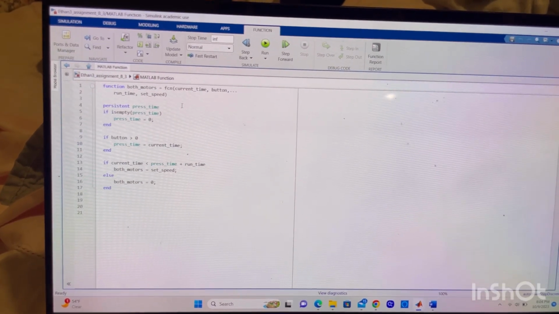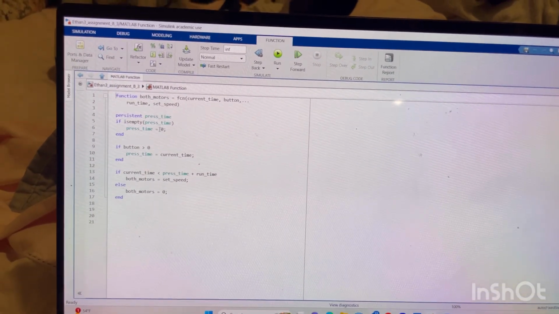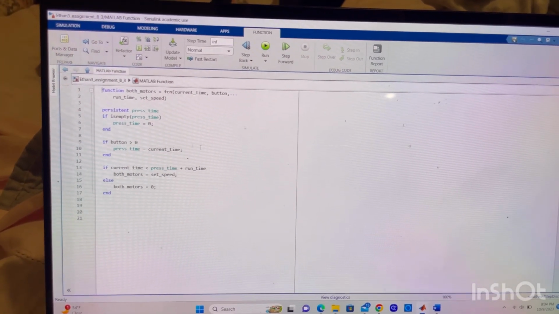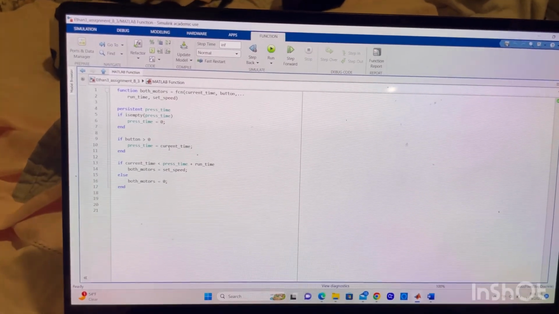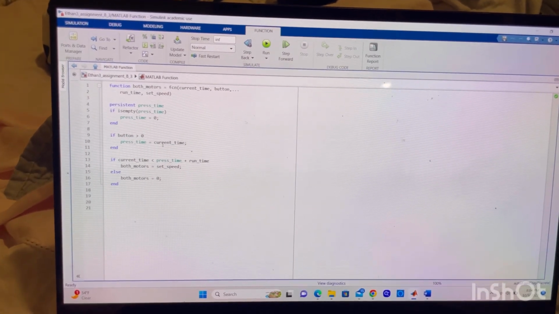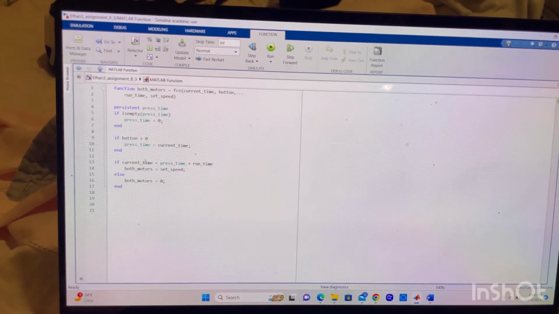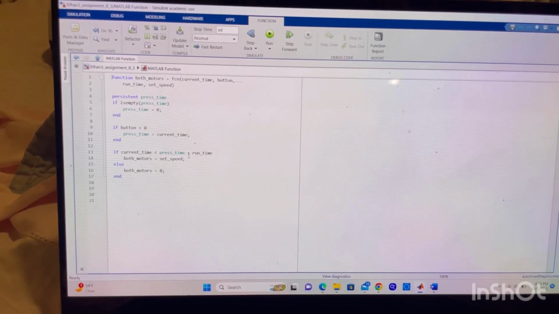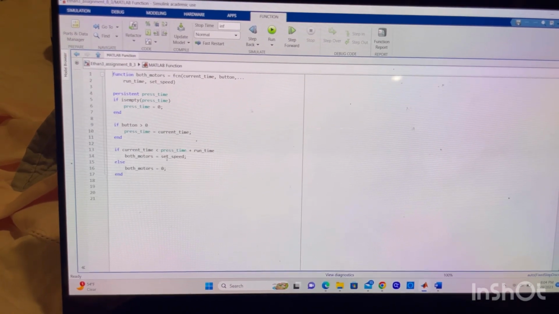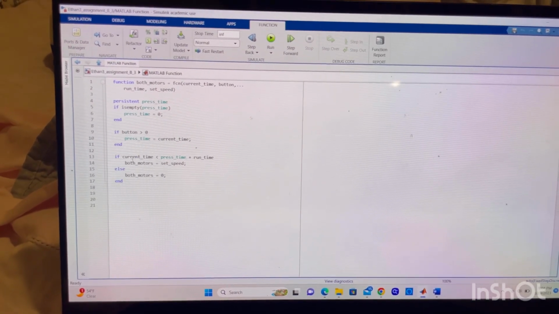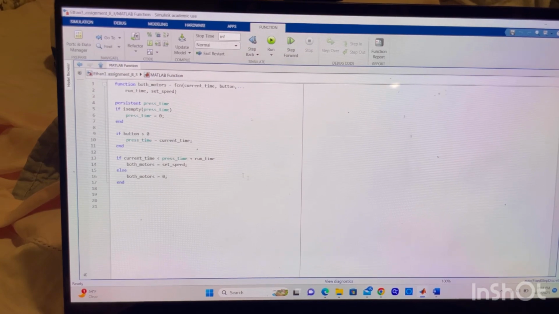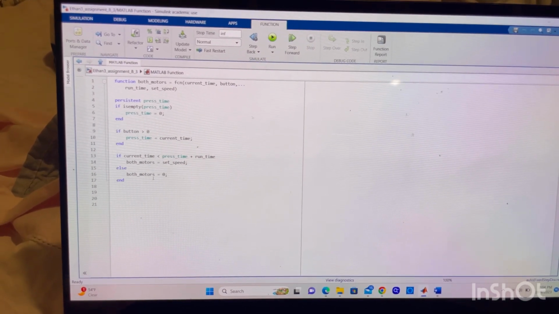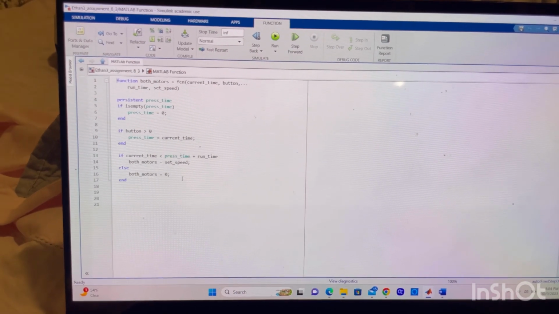We still have the press time persistent variable, which starts at 0 when the program is started. If the button is pressed, press time equals the current time, which is the time from the clock. And if the current time is less than the press time plus the run time, so that's that 4 that we saw earlier, then both motors will be set to the speed. Once the current time passes that press time plus run time, both motors will then be equal to 0 for speed.